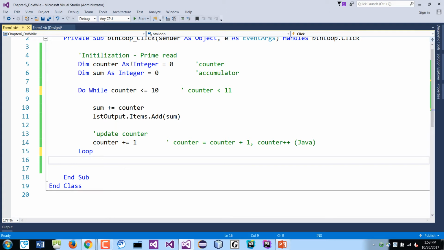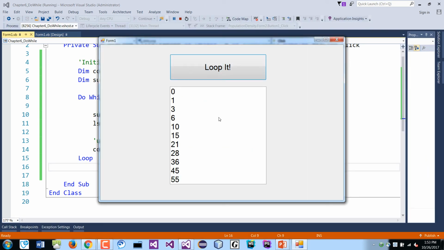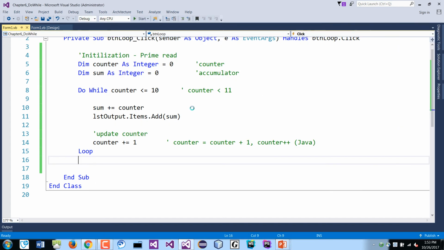So if you change to do while and then loop at the bottom, and if you run, you still get the same result. It should be exactly the same. So this is a pre-test, because we test the condition at the top. This is the top of the loop, and this is the bottom of the loop. When we say post-test or pre-test, you have to make sure you know where the condition is.